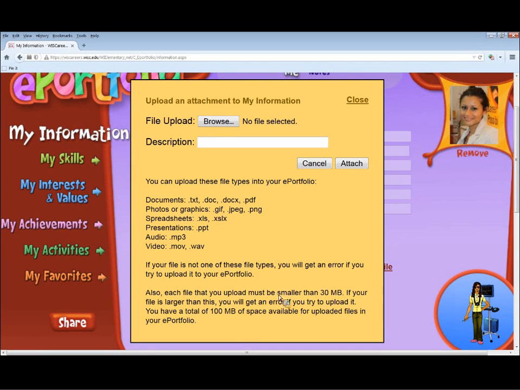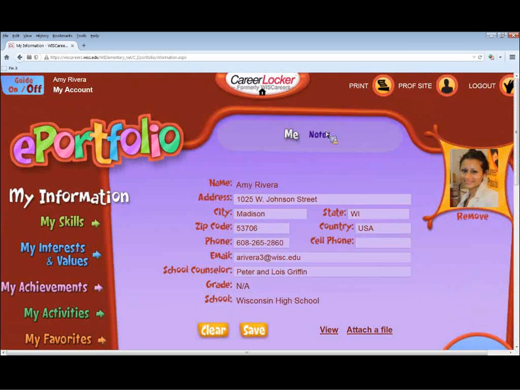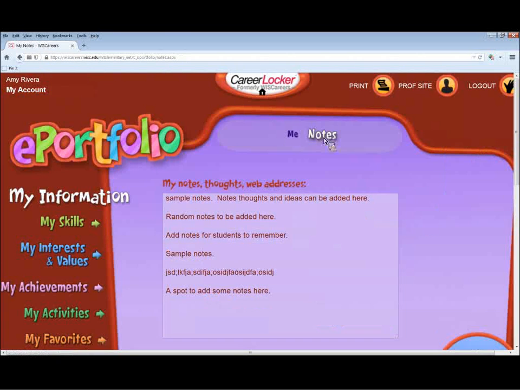file, and the total e-portfolio space is only going to be 100 meg. One Word document is usually only about 1 or 2 meg, so there should be no worries unless the student is uploading a real huge audio file or a real huge video file. Sometimes those tend to get up to 30 meg or more. There's also a spot for me to punch in notes.